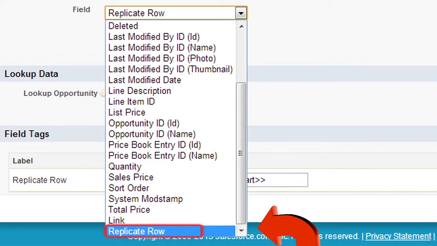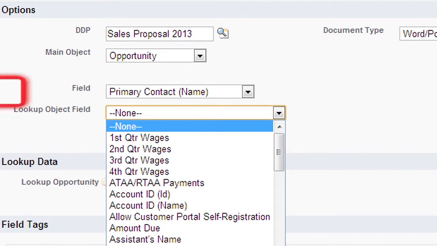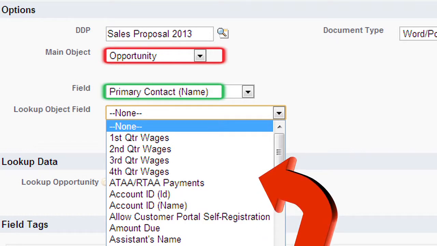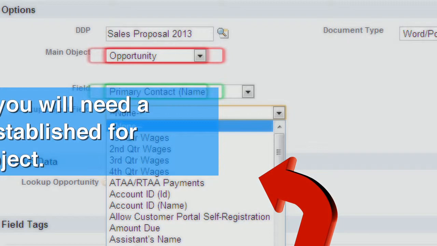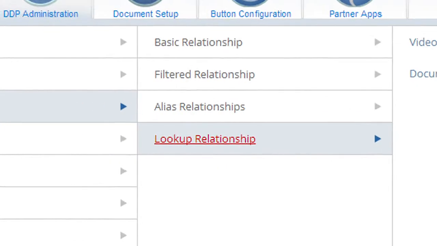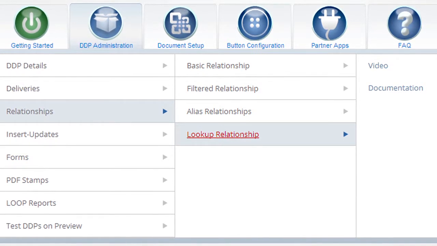If you wish to merge details from a lookup field, you can retrieve the tags needed by first selecting the object that contains the lookup field in the main object dropdown. Then, selecting the lookup field in the field dropdown, which will generate a third dropdown for all fields on the lookup object. Please note that you will need to have a relationship established for this lookup object. If you need guidance on setting up relationships, please refer to the appropriate pages on our support site.